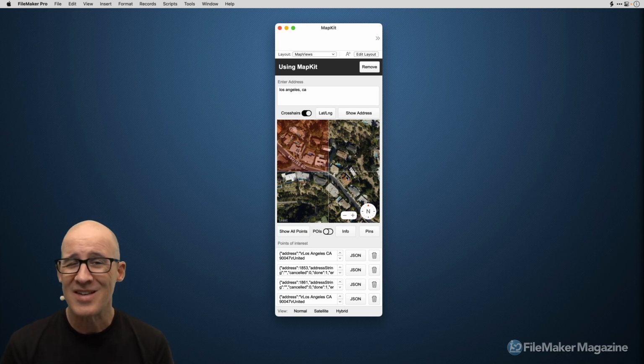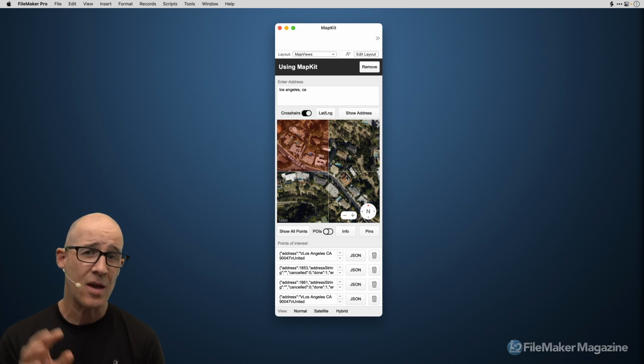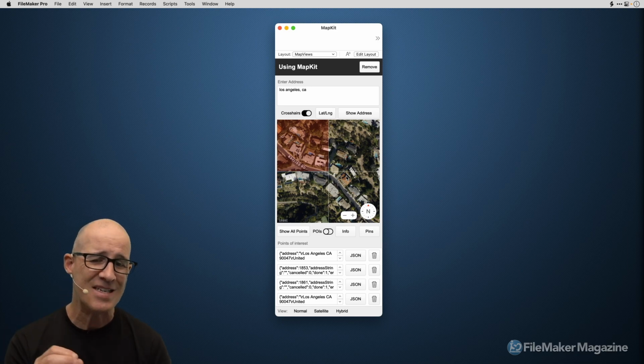So let's take a look and talk about how it is easiest to implement this. How did I implement it in this file? I'm going to talk about the details.